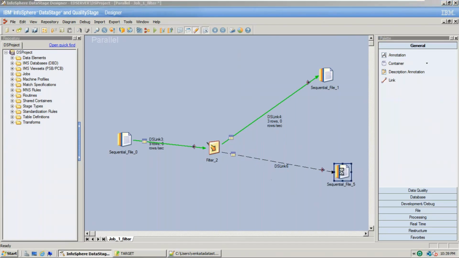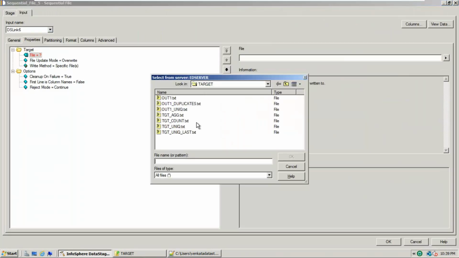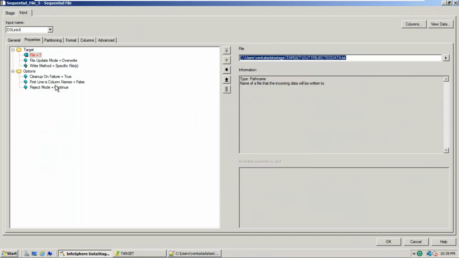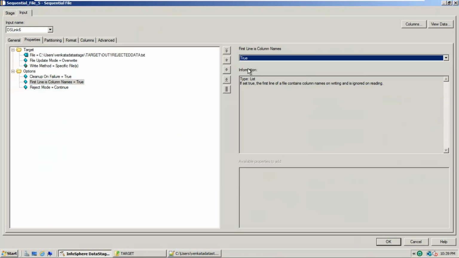Now let me select the rejected output path and file name, the file I want to generate. I want to generate output one rejected data dot txt file. While generating, I want to see the header record, so let me select true for the header record here.